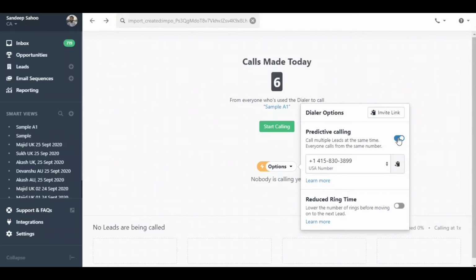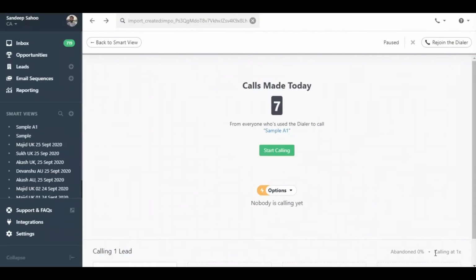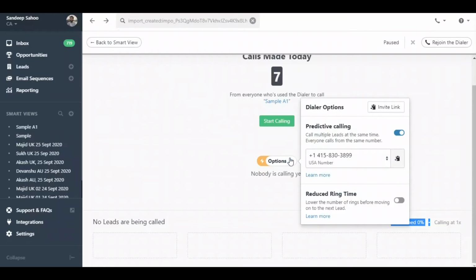So I will turn it on and then if I start calling, here you can see calling at 1x. So the speed is 1x. How many calls are abandoned? 0%. Okay, and the lead which it was calling is this. Let's say we are 5 people. So definitely it will be 5x and 5 people will be called at the same time. So this is the additional feature in predictive calling.